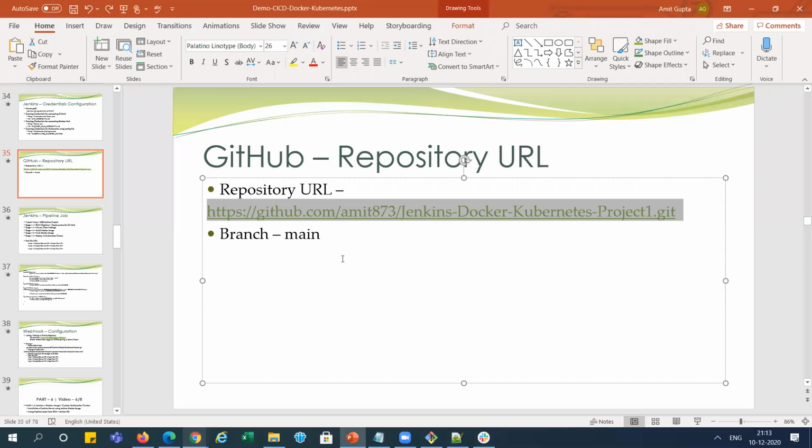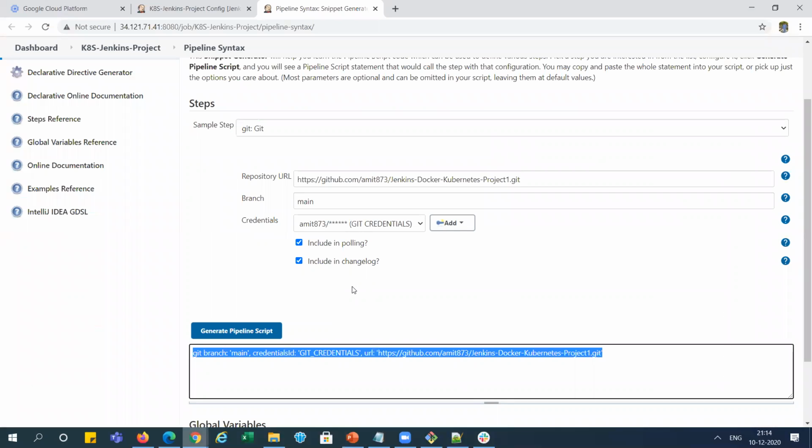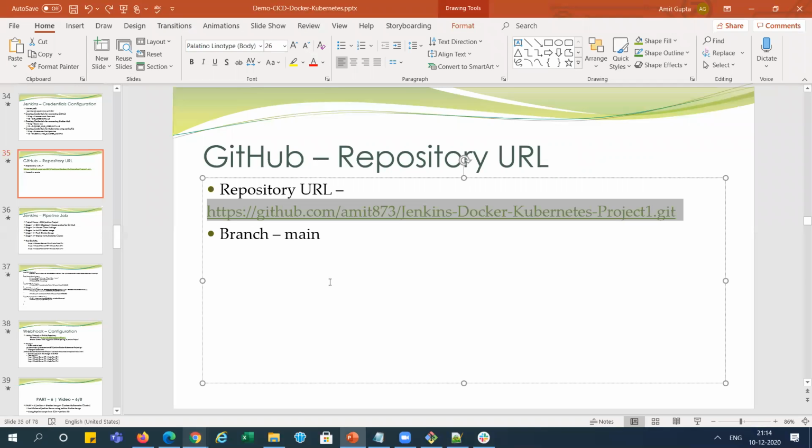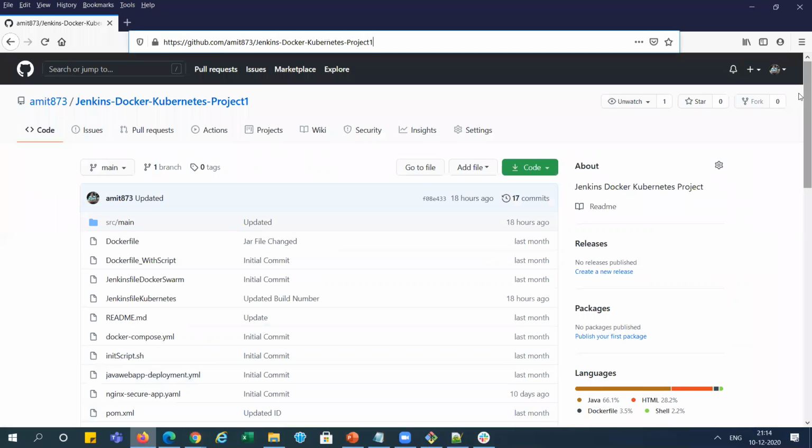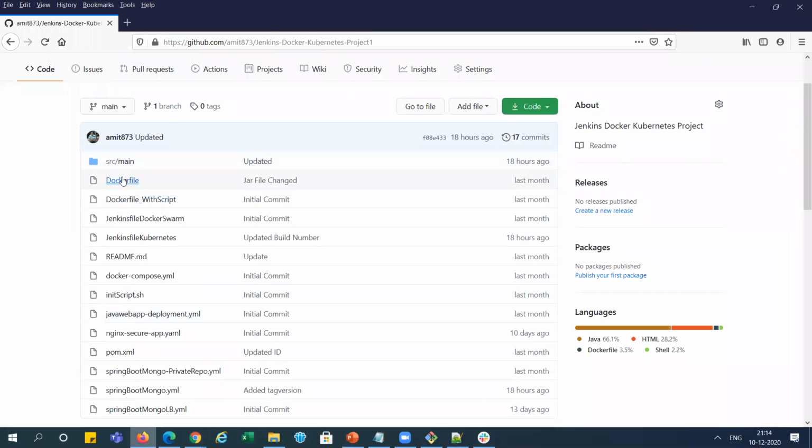So before writing this code, I want to explain the Dockerfile and this script. Then we will proceed here in this CICD pipeline, right? So I'm going to the GitHub repository. You can see the simple src main Java code is there. And here you can see the Dockerfile which we will use here.